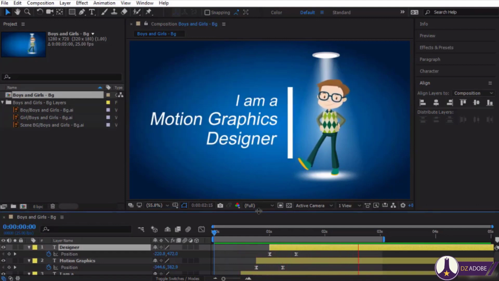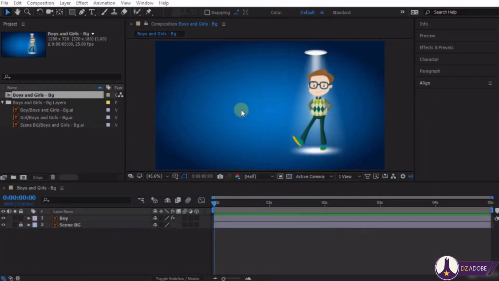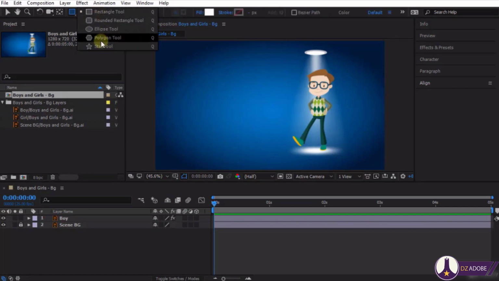If you make any mistake, it really doesn't matter. Just delete and start over again. Let's start by adding the rectangle. To add a rectangle, you come to your toolbar over here and you have the shape tool. You can long click on it and decide what shape you want to use. In our case here, we are going to use the rectangle tool.